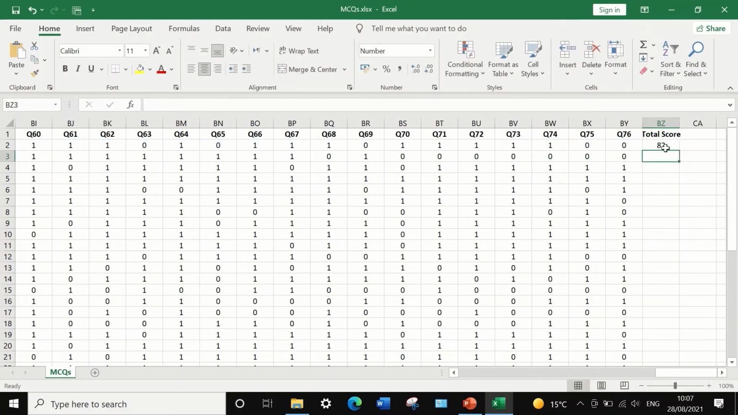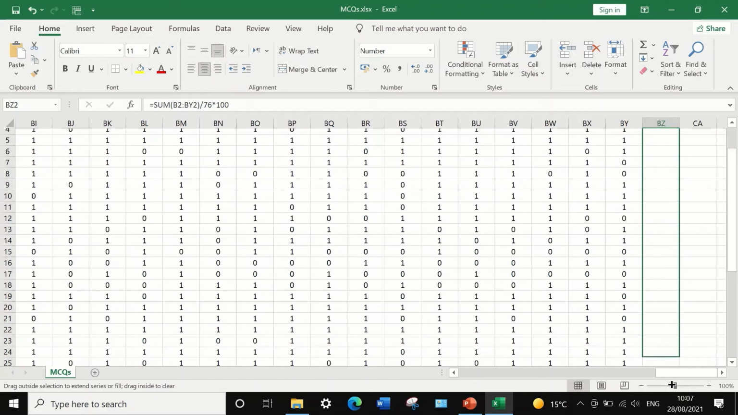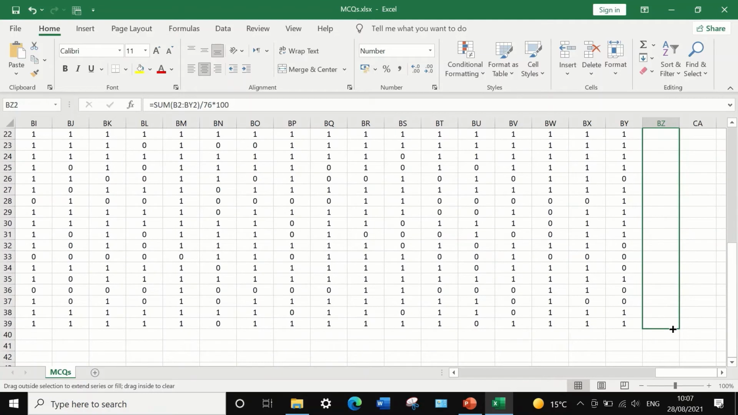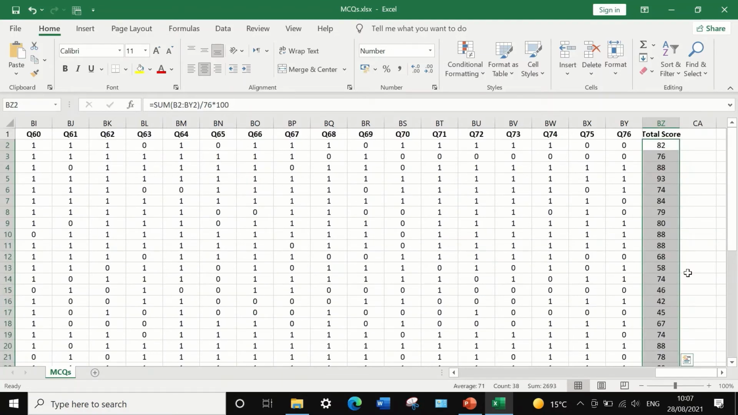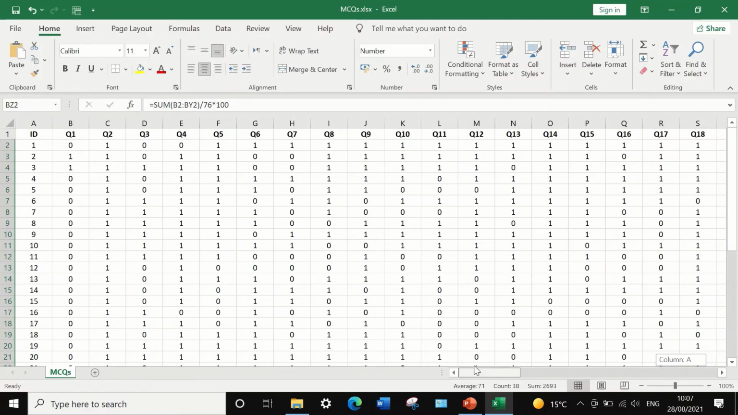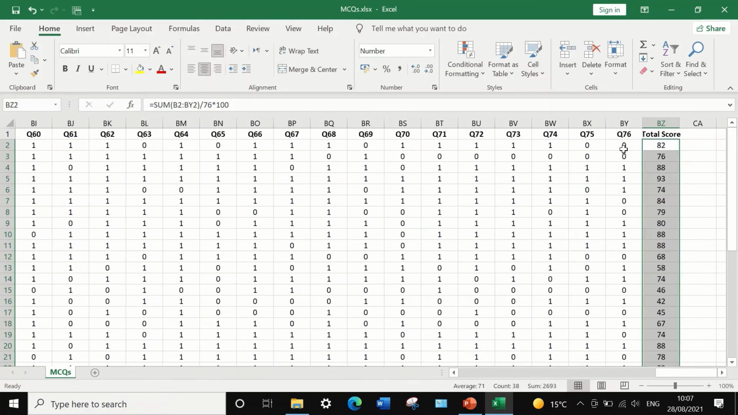So the total score, or the percentage mark, for the first student for the exam is 82. If I select and drag the cell toward the end, it will autofill the total score for each individual participant or student. So here we have 76 questions scored as either 0 or 1, and a total score for 38 students, with the scores as a percentage.